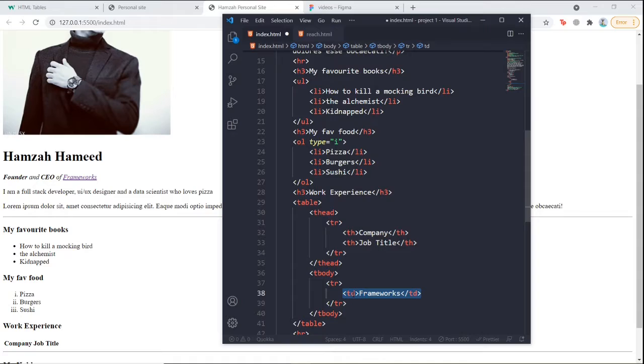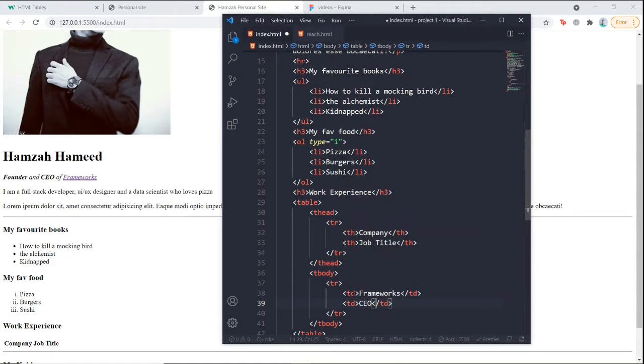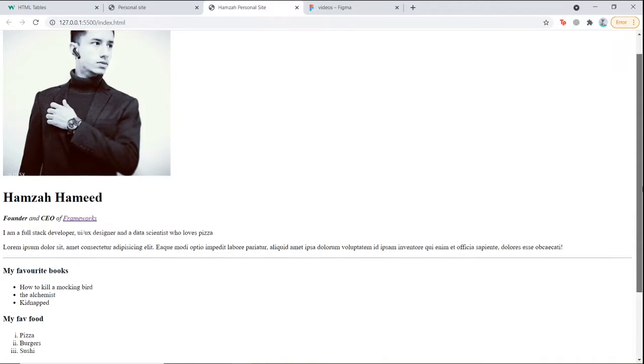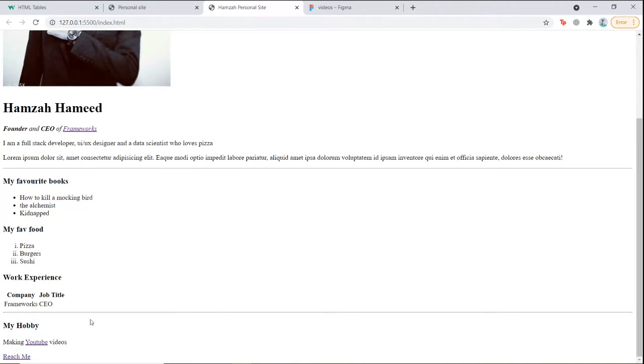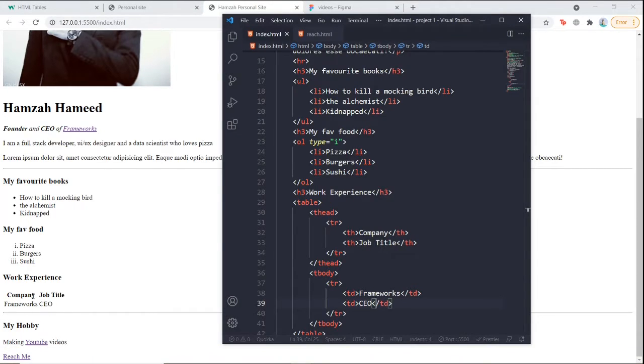And I'm just gonna copy, paste, and the second one is my job title. So let's save this. What happened? Okay, it needed refreshing. Okay, there it is. Frameworks, CEO, and it's not bold, but that's how basically this is done.